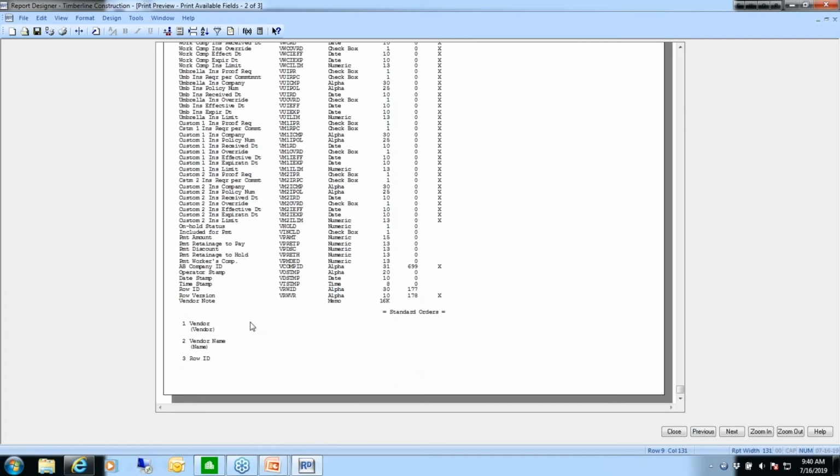Now, one thing about the standard orders, be sure that you look at these alternate keys first before you design a custom sort. We'll talk about this again when we get back in the software. But this is built into this record, this name sort, and it will make your report run faster if you use it instead of doing a custom sort.